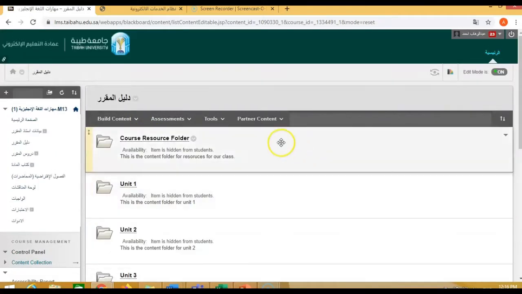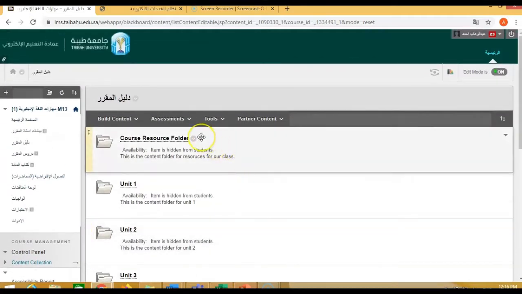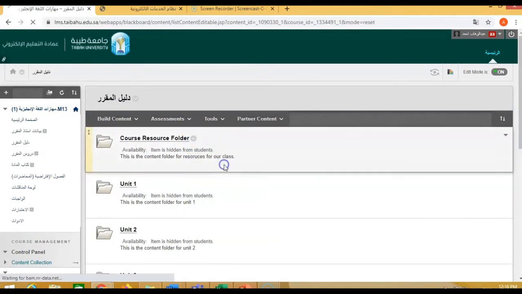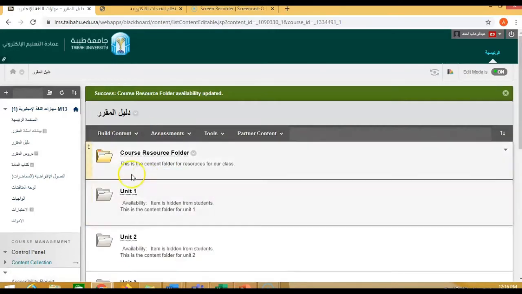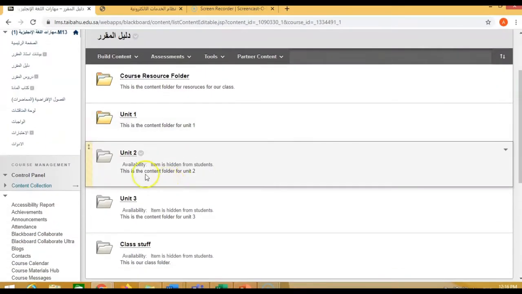Now, as you notice here, the items are unavailable, which we made for our students. When we're ready to make something available, all we have to do is right click the arrow next to the folder name and click on make available. If you do that, the folder color comes back. We'll do so for each unit, for example, just for this demonstration.